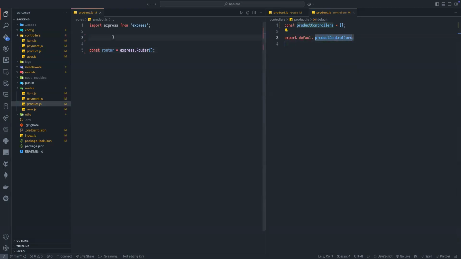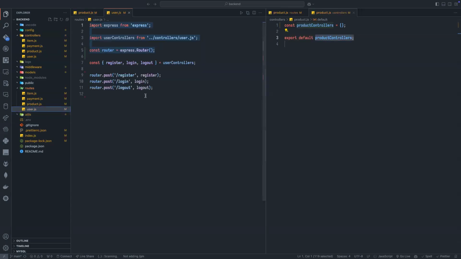Of course, I need to import it here. So I can just say import product controller. And it's coming from controller.js here. And of course, here, that's my controller here. Am I exporting this one? Export route? No. And in user, you should export it too. Indeed. Voila.